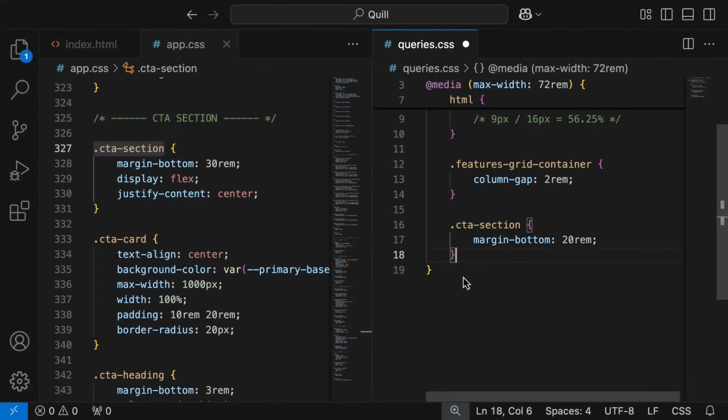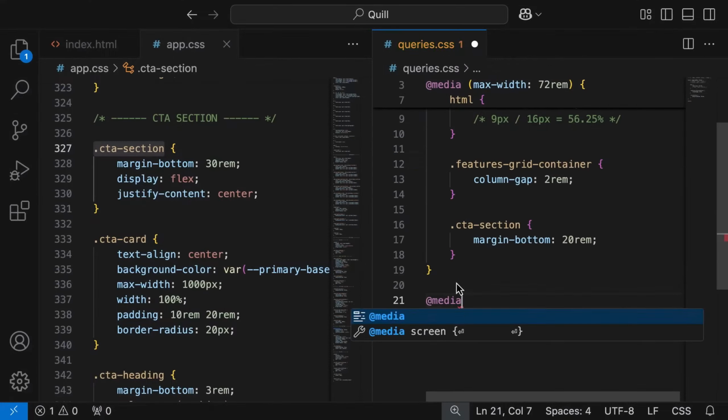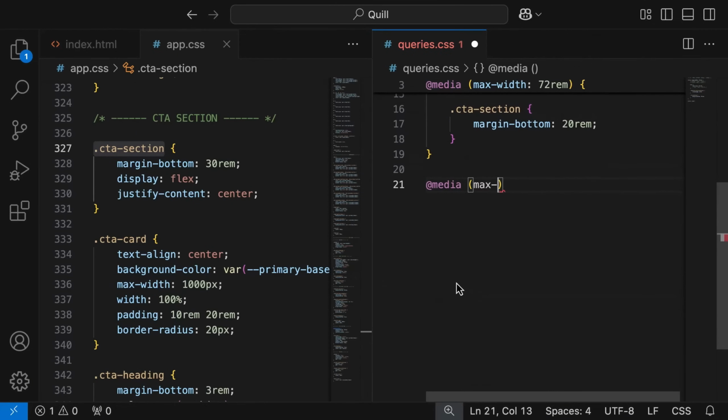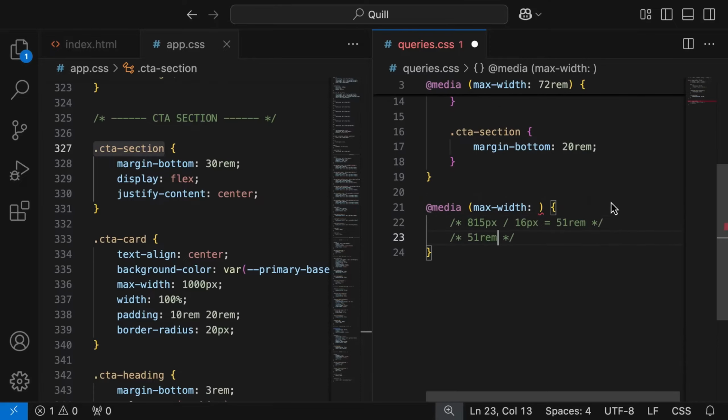So let's head back to our queries.css file. We'll grab app media, grab the max width property. I'll leave this value empty for now, and let's work it out. We want our breakpoint at around 815 pixels. We divide by the root element's font size of 16 pixels to get 50.9375. Now again, I'm just going to round this up to 51 rem. Just so we know our final breakpoint, 51 rem times 16 pixels is equal to 816 pixels. So for max width, we're just going to pop in here 51 rem.